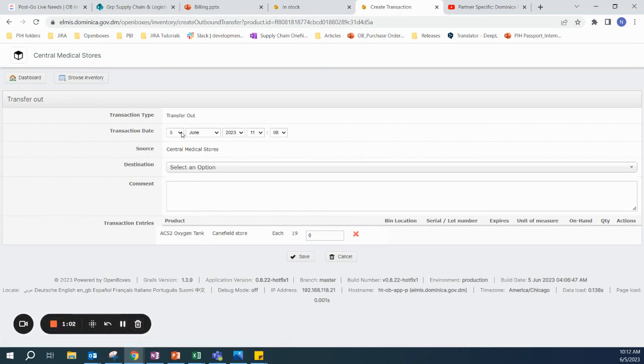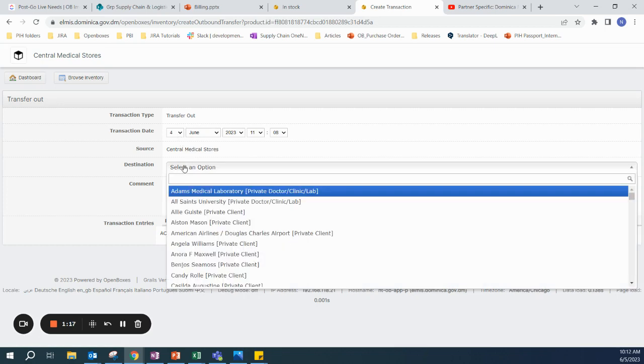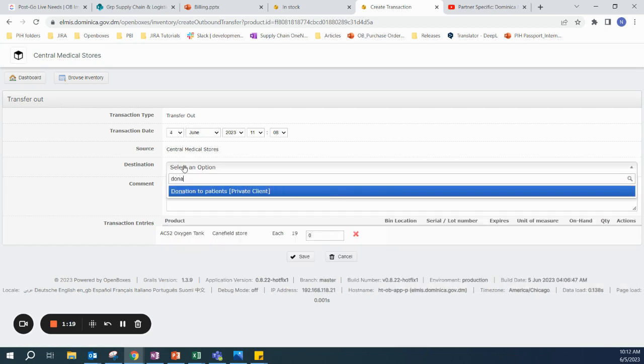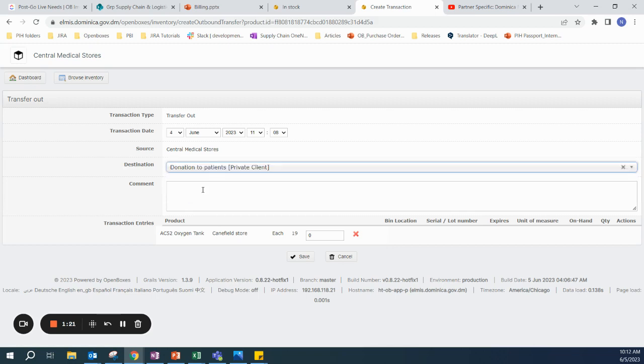Now, if the transaction happened in the past, we can backdate this transaction as well. So let's say this happened yesterday, but I was not able to get to it on time. So I am entering this on the 6th of June instead of the 4th of June. The destination is a donation to patients.